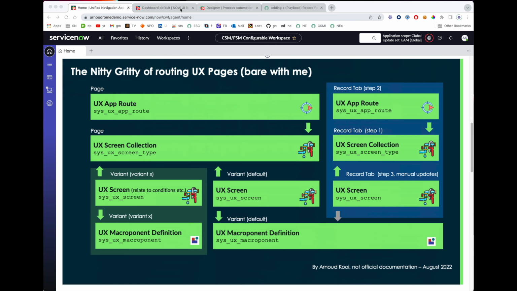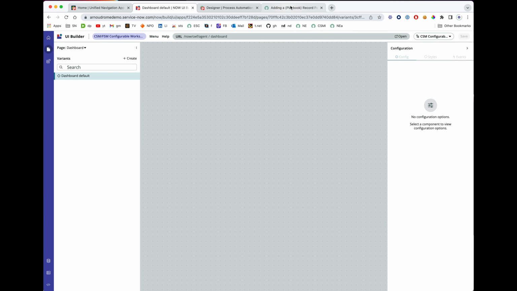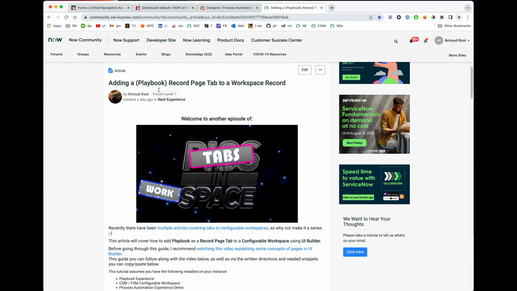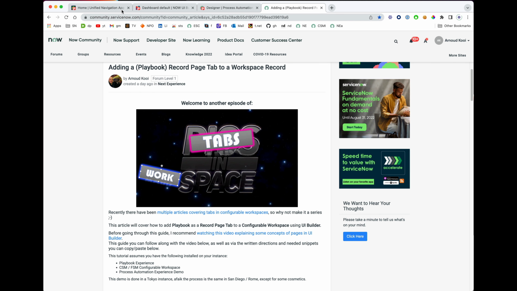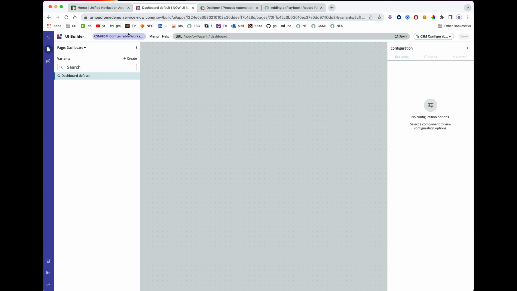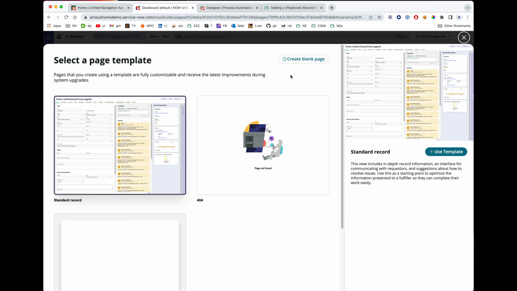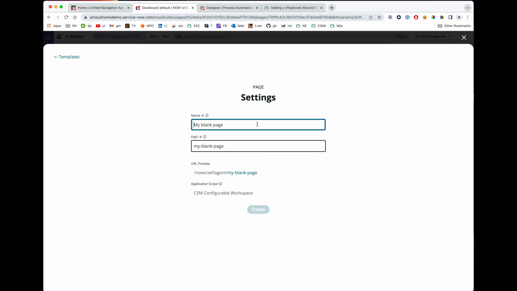We are going to do it in UI Builder, and there is a community article that follows the steps. So this is a companion to that article. So let's get started in UI Builder, and we're gonna start with a new page. We're gonna base it on a blank page. We don't need any wiring, and we're gonna call this Playbook Helper.